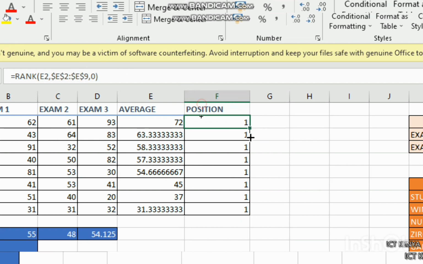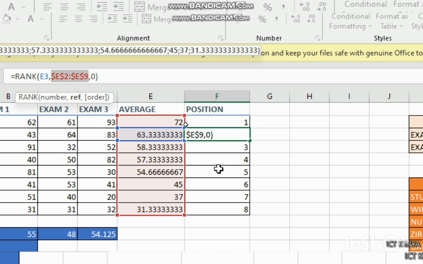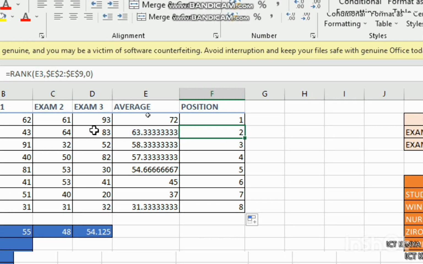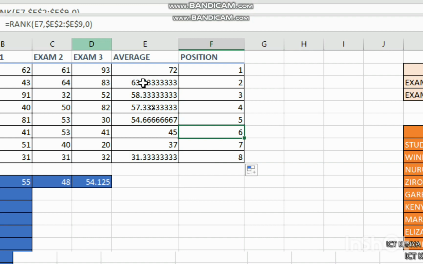Let us find the position again. Exactly. So you can see E2 for E3, still the range remains locked. For the other one, maybe number 6. Okay, sorry for this interruption. For number 6, the cell again remains locked.